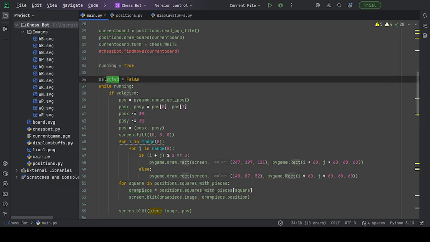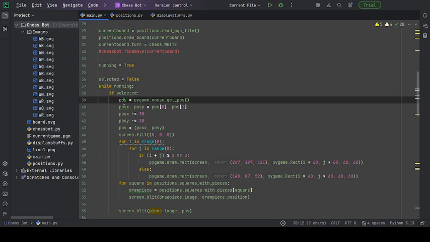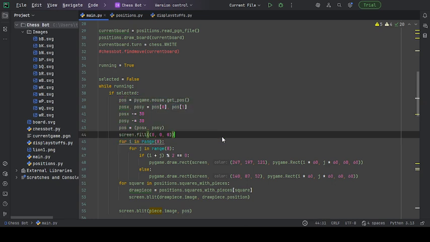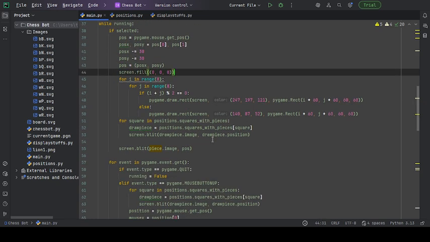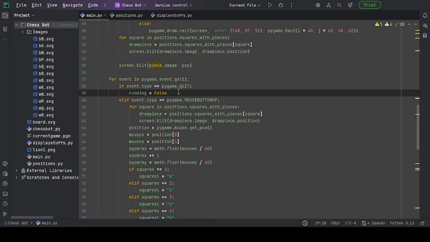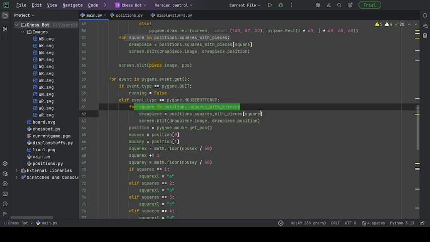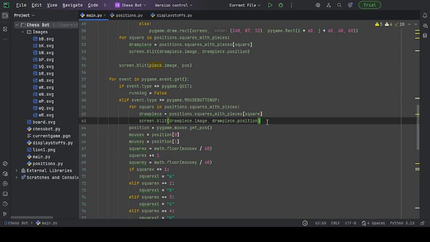We set running to true and selected to false. While running, if selected is true, then it will get the mouse position at all times. So if we're selected, it will get the mouse position and draw the entire board and then the piece we're trying to move at our mouse position. That happens there. Then obviously just the ability to quit. Then when we lift up our mouse, we redraw all the pieces again.